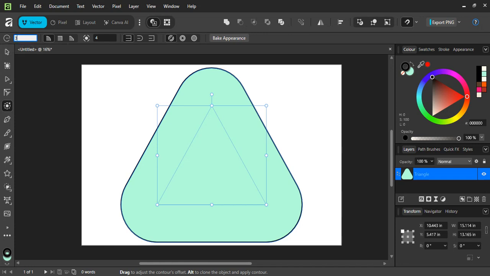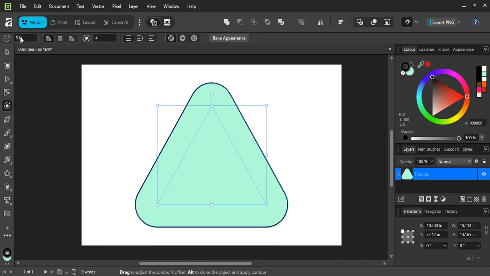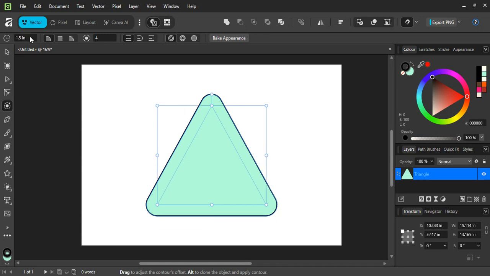For precision, use the numeric field in the context toolbar to type an exact contour amount. If you're working with corners, explore the join options there too. Round joins soften corners, miter keeps sharp points, and bevel trims them at an angle. If sharp corners start to spike, lower the miter limit or switch to round or bevel for cleaner results.